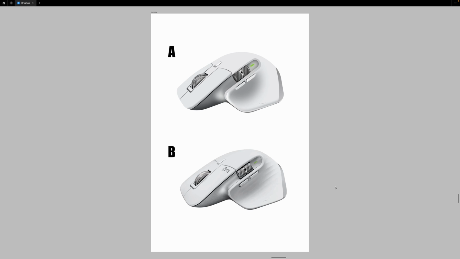Before we begin today's tutorial, I have a test for you. Between A and B, which is the original mouse? Leave your answer in the comment section and let us begin.